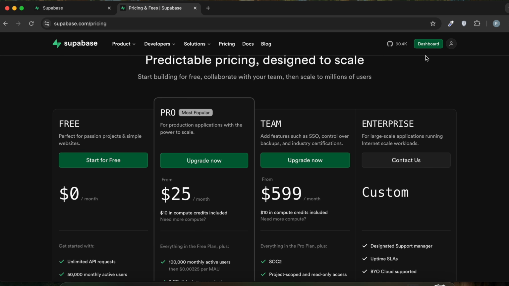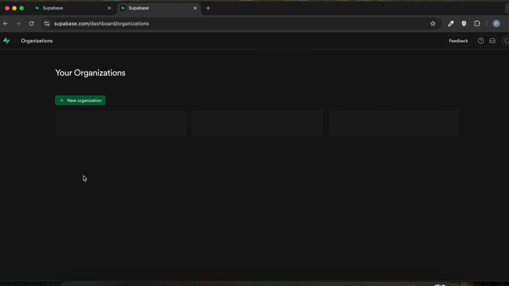So for that, once your sign up and all is complete, you can go to this dashboard. In the dashboard you will see organizations. Okay, so I have already one organization. You have to create your own organization from here, and you can name it whatever you want to. I have created it and I have named it this one. So here you can see I have a free plan.